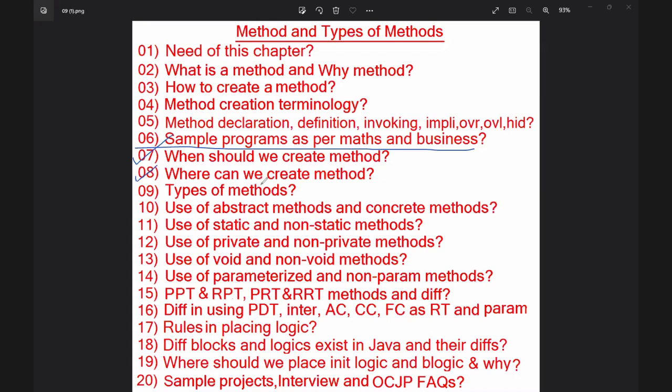Can I create a method inside another method? No. If you try to create a method inside another method, the compiler will throw an error because a method belongs to perform operations of the object. Then next, types of methods. How many types of methods? How many types of variables are there? Static variable, non-static variable, parameter, local variable.